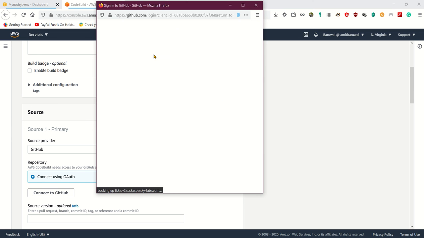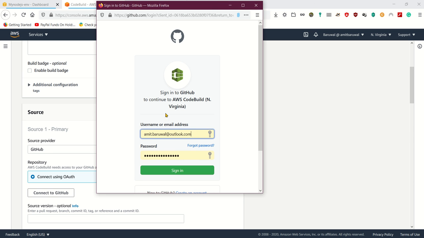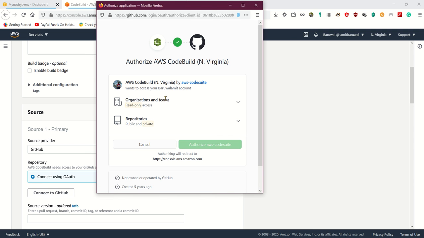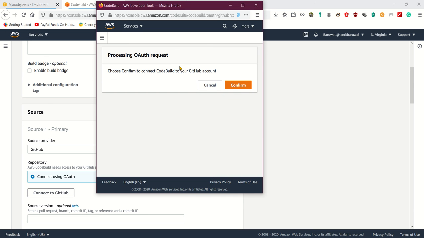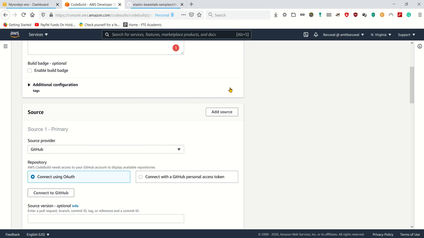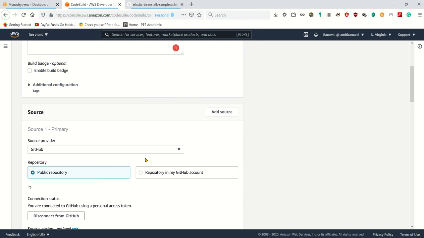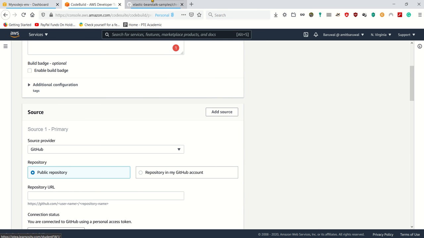It's gonna go over there and it's gonna say for my thing, and I have my sign in. I'm just gonna sign in. It says, all right, so you accessed by Northern Virginia. I'm gonna say authorize. That's it. Yep, you're right. Redirect to authorize an application. Now it says confirm, so I'm gonna say confirm. So that's what you need to do. Okay, because I already had my GitHub signed in before, so it was easy for me.